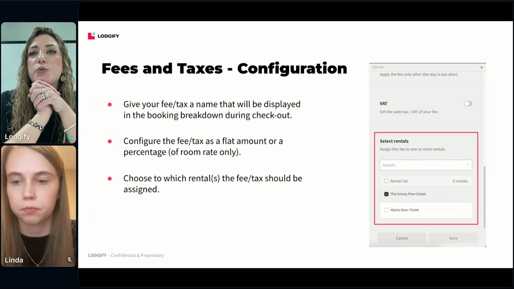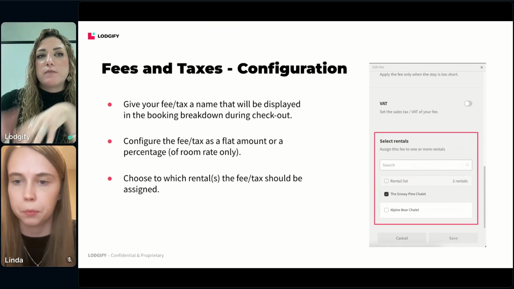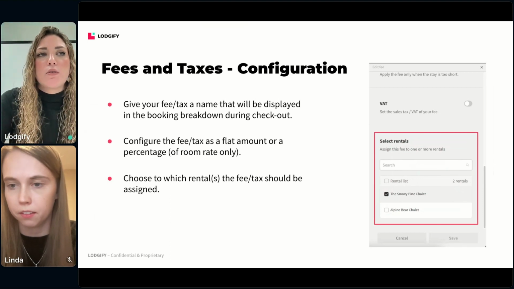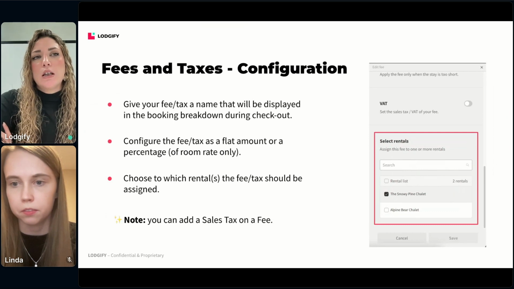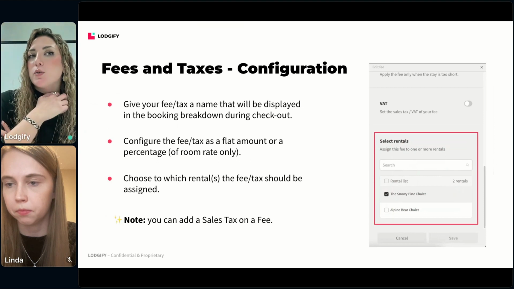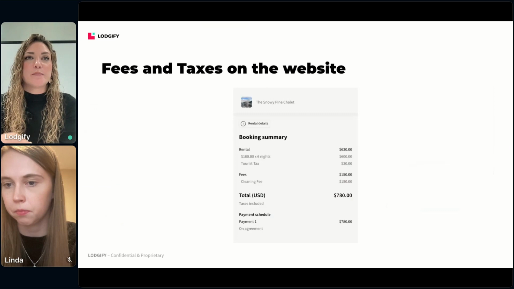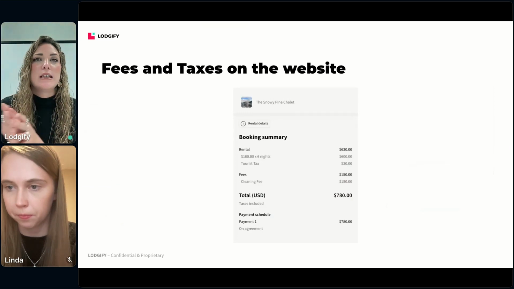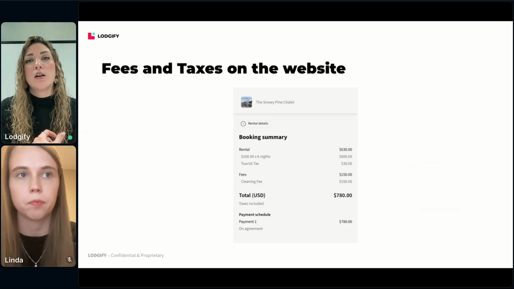And then here you can choose to assign the fee or a tax to multiple rentals, depending on if you have more than one in your account. Small note, we will talk more about this in a minute. You can add a sales tax on a fee, but we will look at the sales tax closely in the following slides.